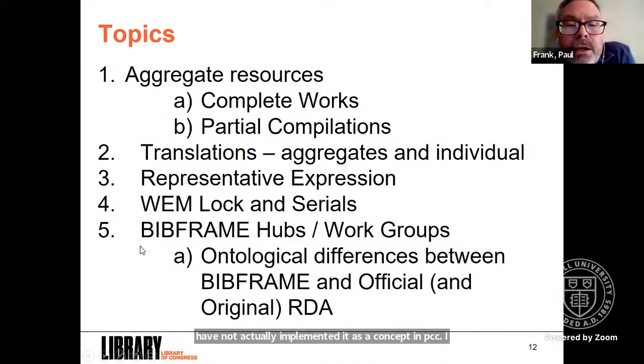I'm not a serials cataloger, so if you're a serials cataloger, you can just let me have it, but I want to give an example of how the WEM block, what we call the WEM block, which means work, expression, manifestation block, impacts serials in a totally new way from the way serials have been described before. And then the last thing, I want to talk about BIBFRAME hubs, because this is a big deal that we're looking at here at the Library of Congress. We're not alone.